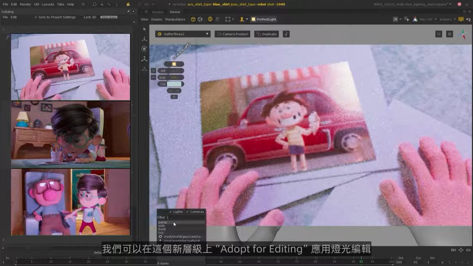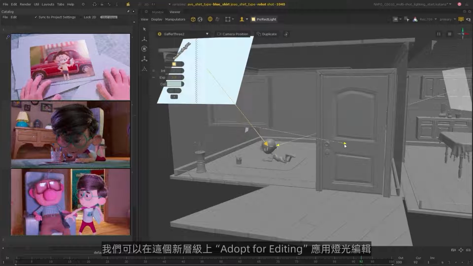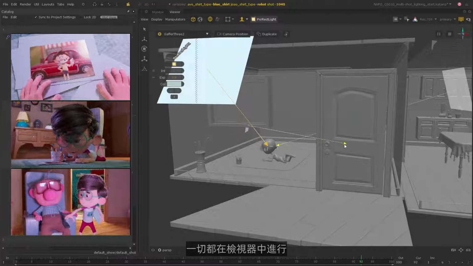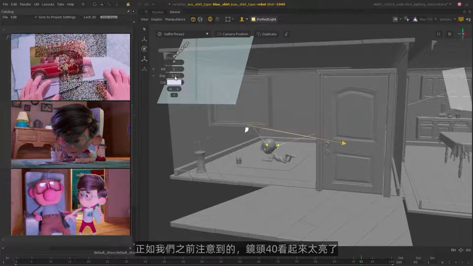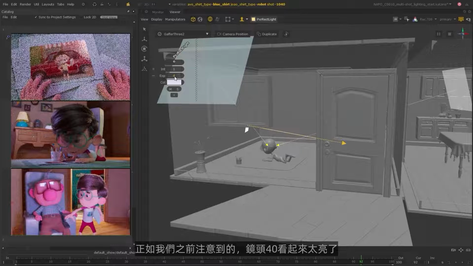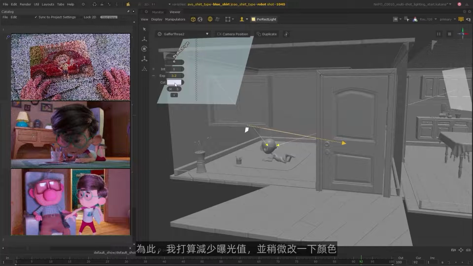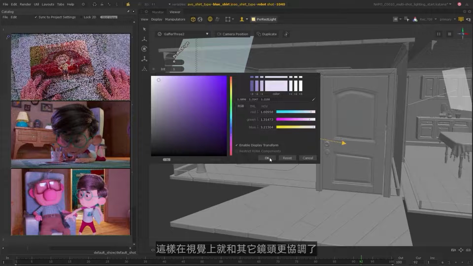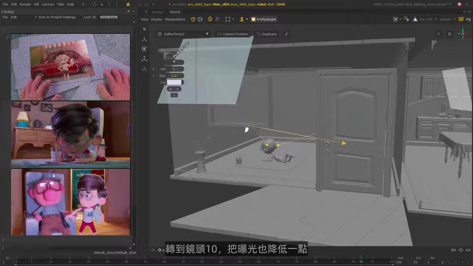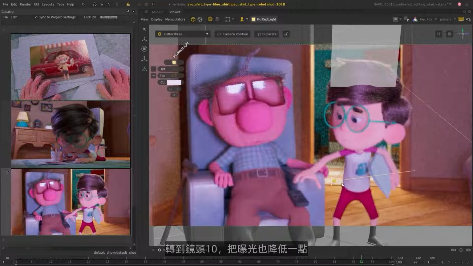And we can adopt lights for editing at this new level, all from within the viewer, so no need to jump out into the parameters. And we can start refining these shots. So shot 40 is looking a little too bright, as we noticed before, so I'm going to decrease the exposure and change the colour ever so slightly so that it looks more visually cohesive with the other shots. And then I'm going to jump to shot 10 and decrease the exposure a little as well.